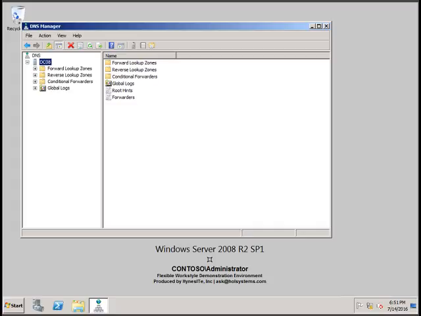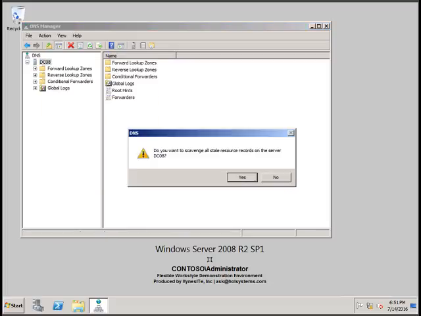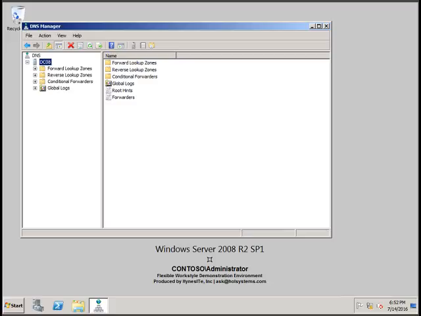To do that, again right click on the server and you can click Task, Scavenge Stale Resource Records. Click on it and it will ask you, do you want to scavenge all the stale resource records on the server? Click yes and it will initiate the scavenging task. It will take some time for this task to complete. Once it's completed, you can see that the new refresh will happen.